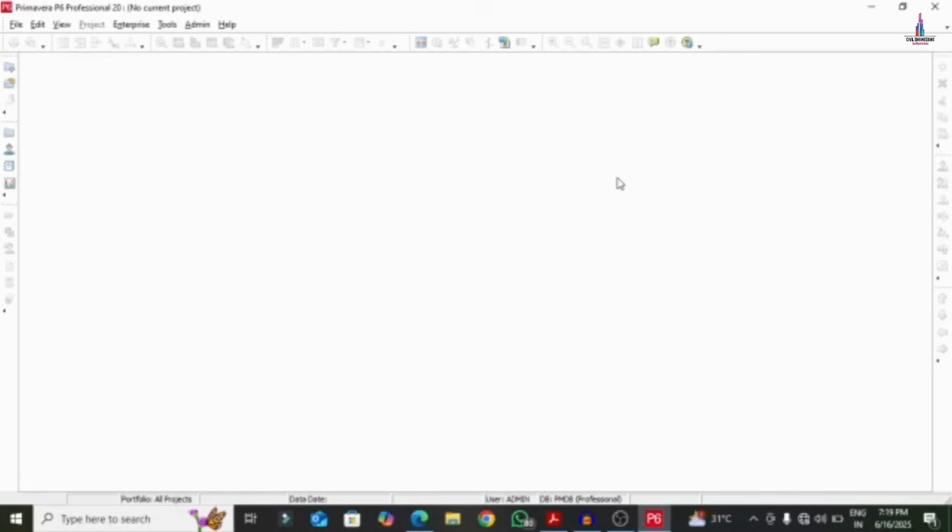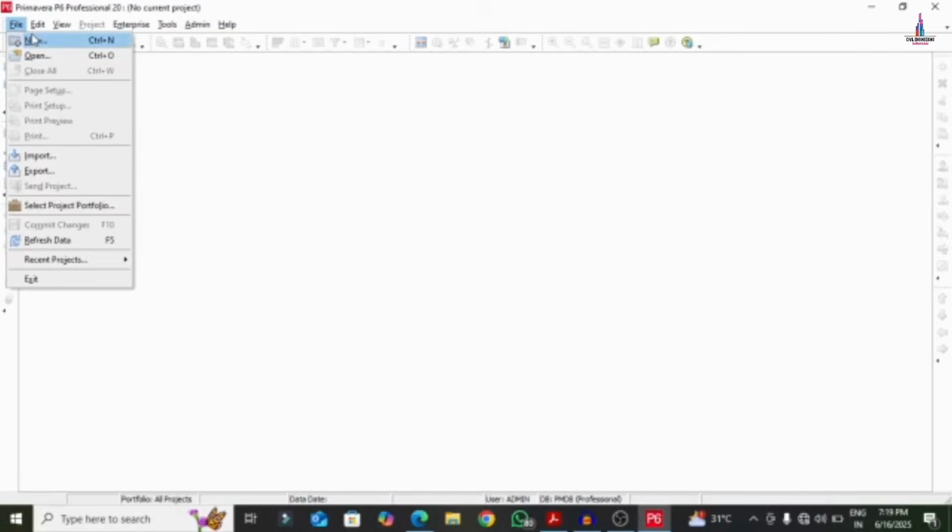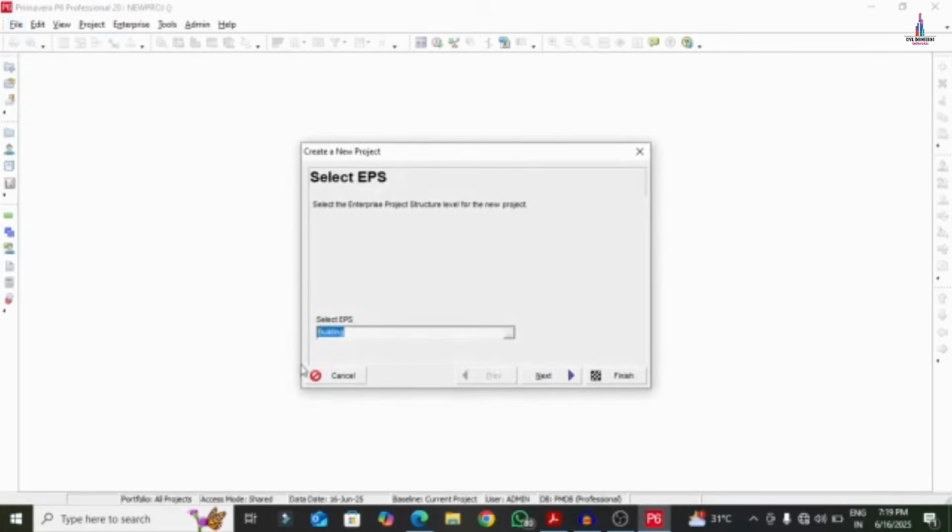And the next stage is the creation of the project. For that, go to the File option here, click on the New option here. So we will select the project which is related to buildings. If you want to execute projects related to roads, you can execute them under the roads EPS. We have already selected the building, which consists of a 2 BHK house that exists in this building section only. That's why we have to select the EPS as buildings only. So click on the next option here.